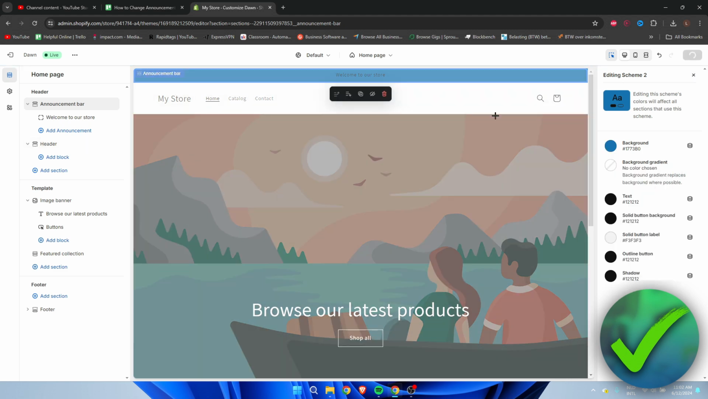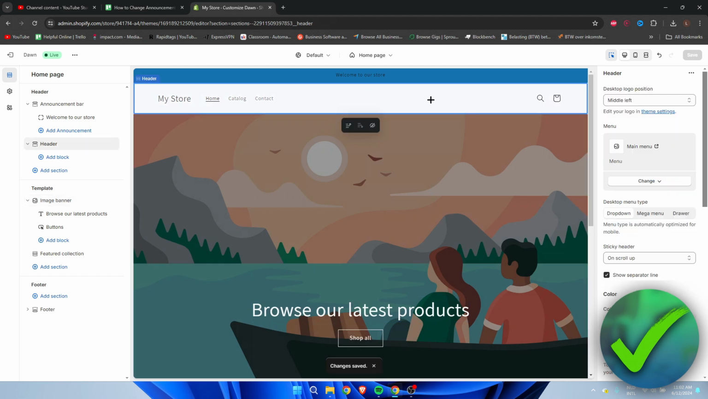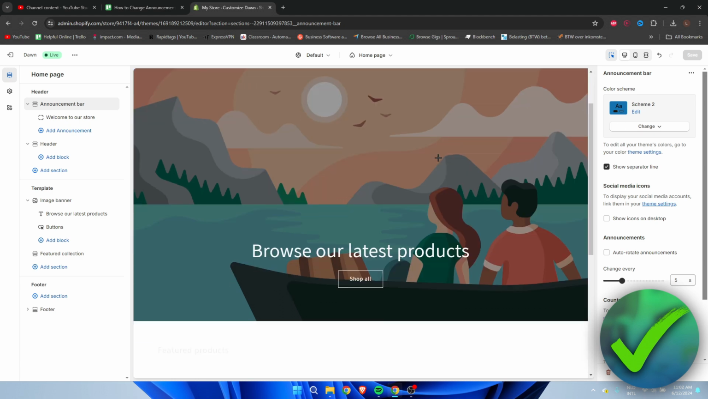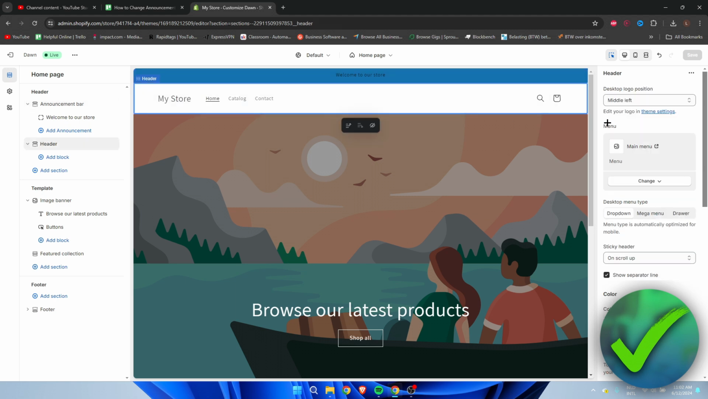And now we can see that only the announcement bar has changed, but not this actual background, because the header uses the color scheme 1, and now the announcement bar uses color scheme 2. So that is a way to change your announcement bar color without actually changing your whole store up. But yeah, that's how to change the announcement bar color on Shopify.